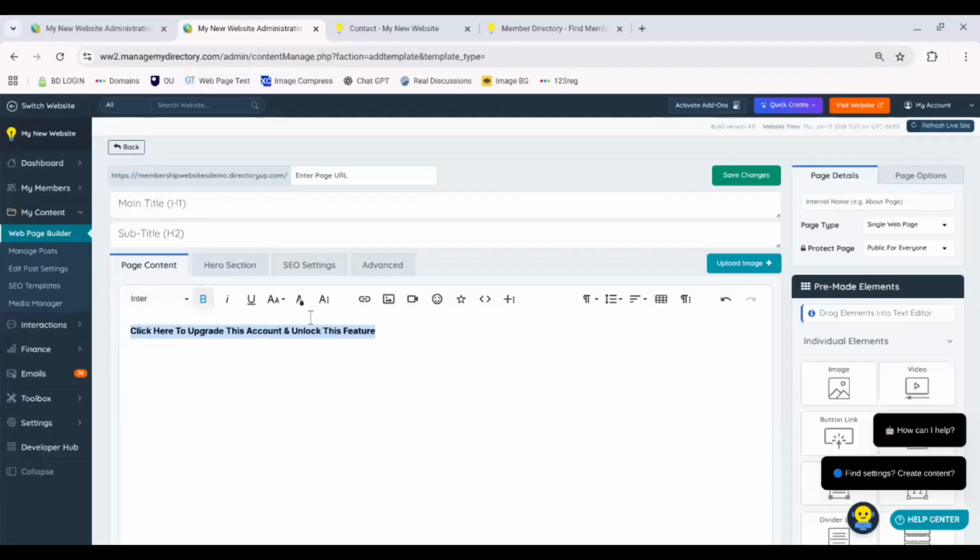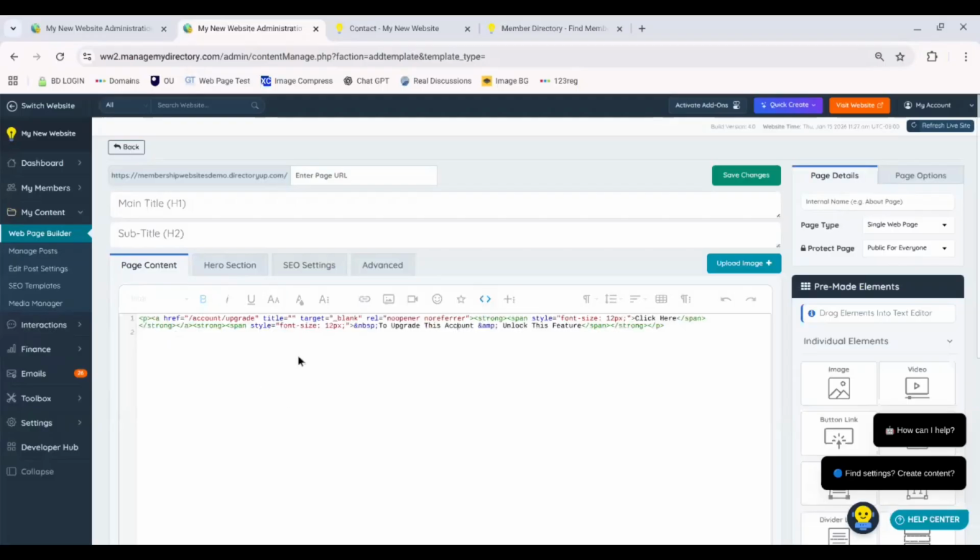We're going to make this bold. I'm going to reduce the font slightly. I don't want it 15 pixels. I'm going to make it about 12. Okay, I'm then going to grab all that code. So you can just grab the code there.